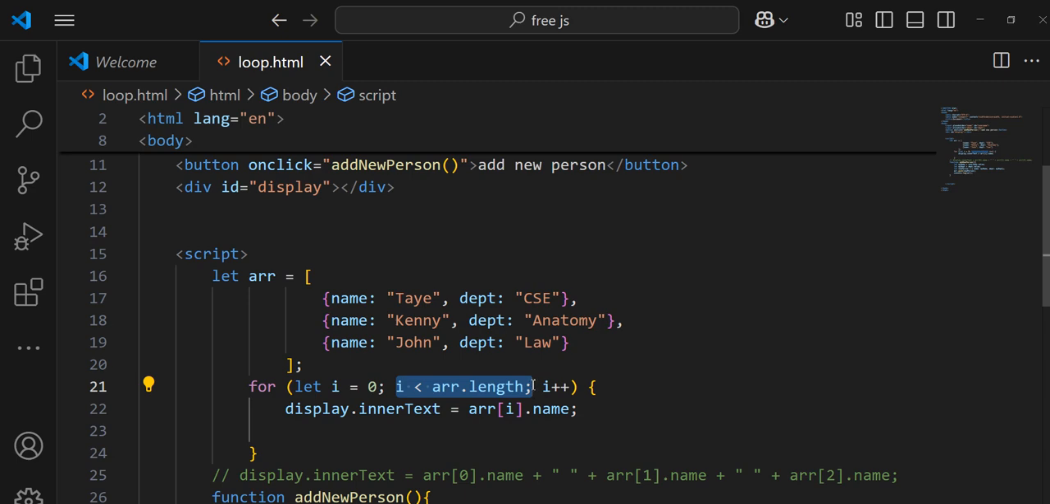Is 1 less than 3? Yes. It's going to do this again. arr[i], which is this object, .name, which is Kenny. Kenny will now replace the Taye that is inside this div. So Kenny will override Taye. Then when it is done, i++, i becomes 2.